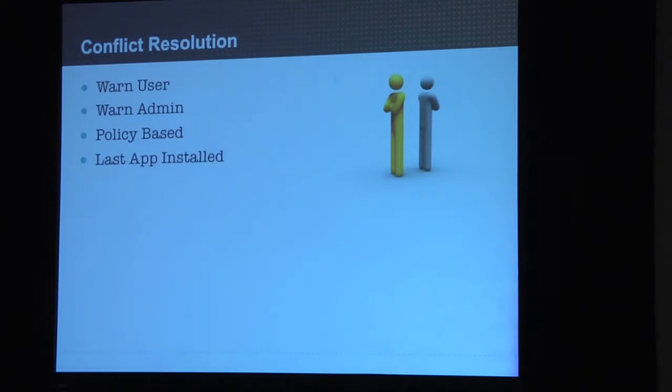Some vendors are last app installed, so I don't warn you. Whatever you install last is what you get. And some of the vendors claim they can actually virtualize the app so both can run at the same time. That sounds ideal to me. I haven't seen it in practice, but that one sounds ideal. And there's one vendor that just says it's unmanaged. I don't know what will happen. You can ask me for rights to install user-installed apps, but I don't know what will happen when you do install them.